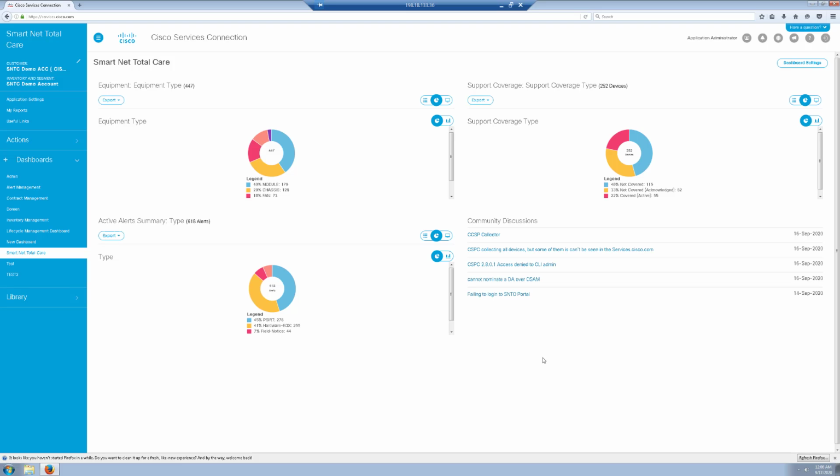Okay, here we are at the SmartNet Total Care Portal. And we can get to it by going to services.cisco.com. We're going to do a high-level overview demonstration of the portal itself. The portal allows you to run reports, and that can be done via the Actions tab. Within the dashboard section is going to be all your canned dashboards, which we will look through momentarily. And in the library section is where you're going to find all of your canned reports that you can run.